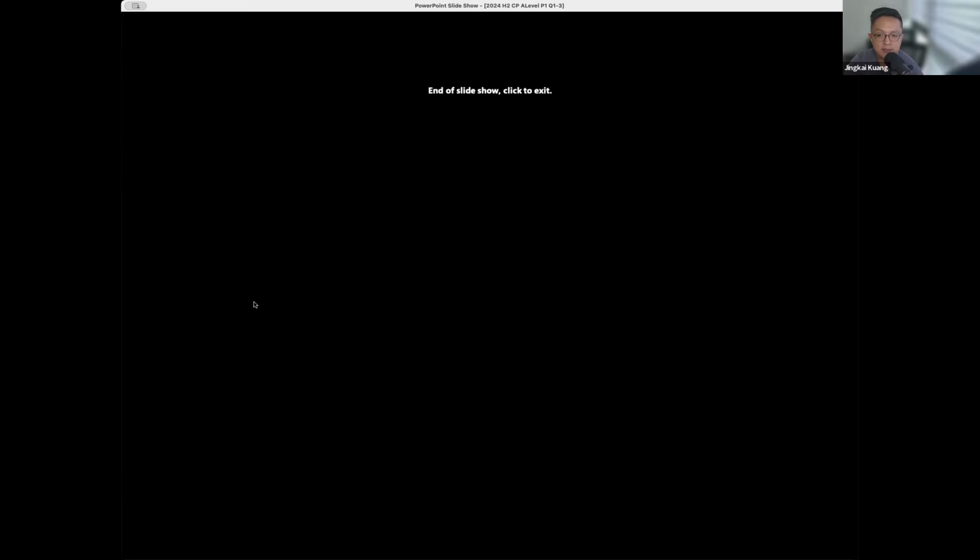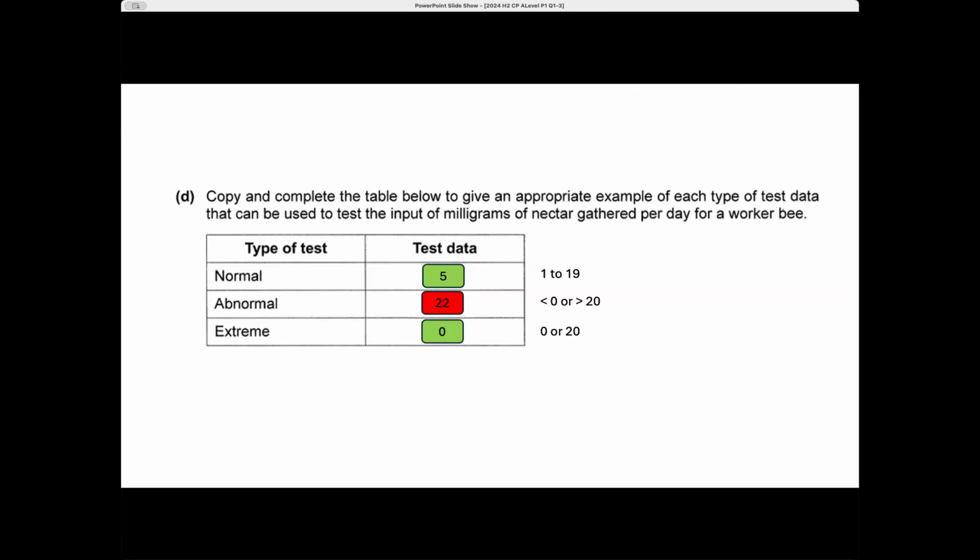Why didn't you say 1000 for extreme? Because if you put 1000, that belongs to abnormal. When we say extreme, it is the extreme end of the normal range. You gave it correct, so it's the extreme end. That's why 0 or 20. These are the extreme ends of the normal range. So that's the interpretation of what you mean by extreme.